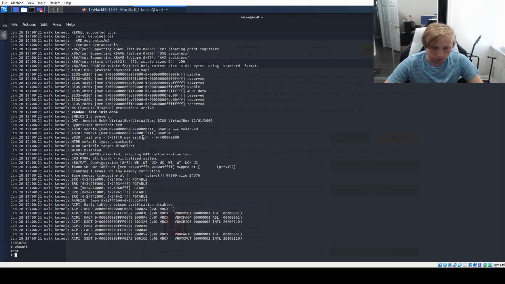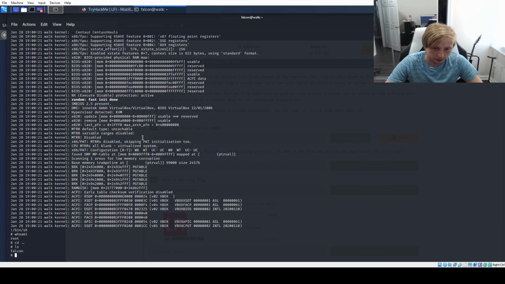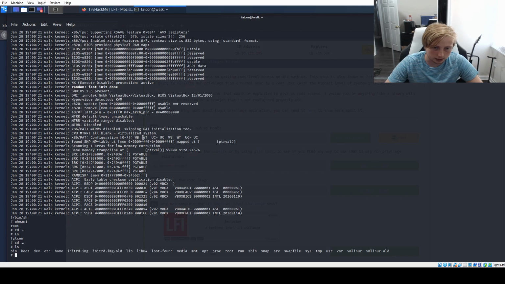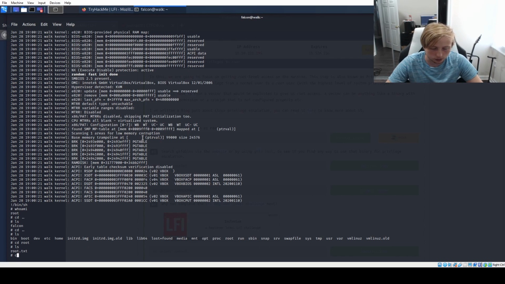So let's look for the root flag. Generally it's in the root directory. So you just cd and then ls, falcon, cd, ls. There you go. You could have alternately done something like cd .. to bring you back all the way. But now we are in here, and we can just cd to root. And let's ls, and there's the root.txt, cat root.txt.